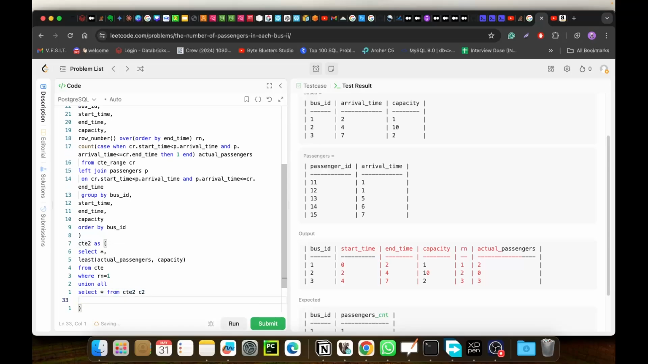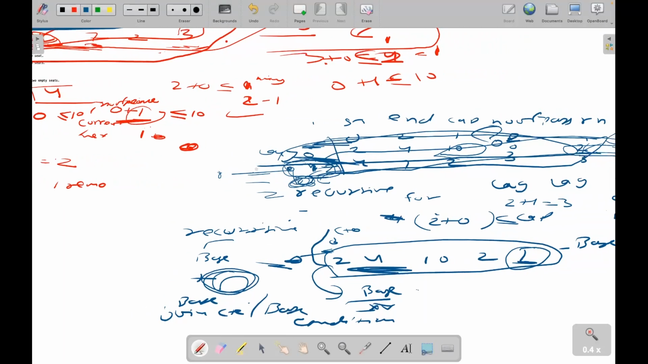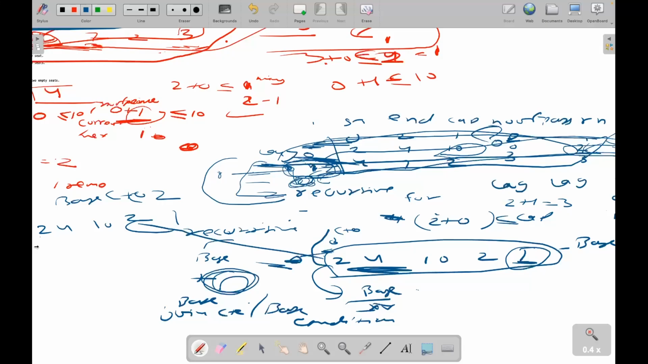So basically, now you can consider this as one table. We have created one base table, that is CTE2. In CTE2, what we got is 2, 4, 10, whatever we got, the first row of this table, 2, 1. So if you compare, this is your main table and this is your base table. Now you compare with this one.